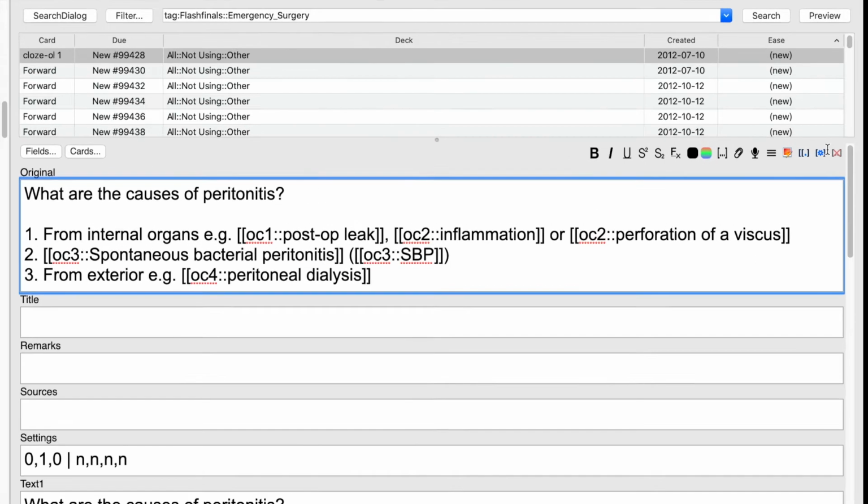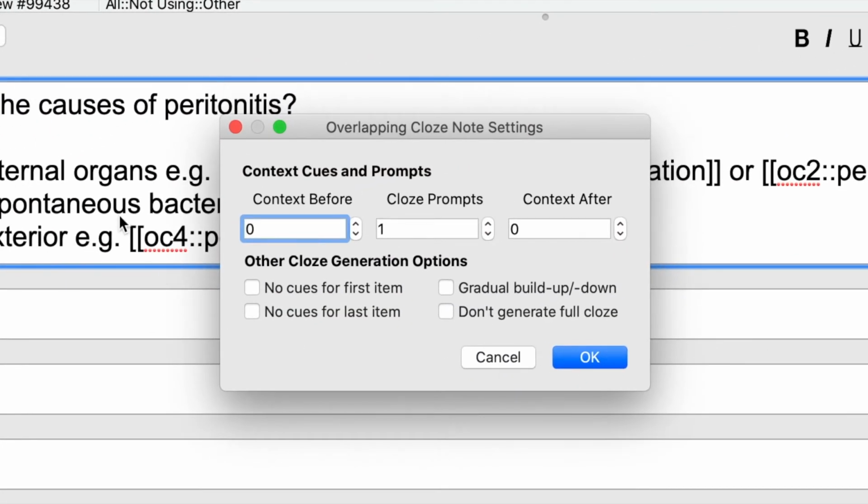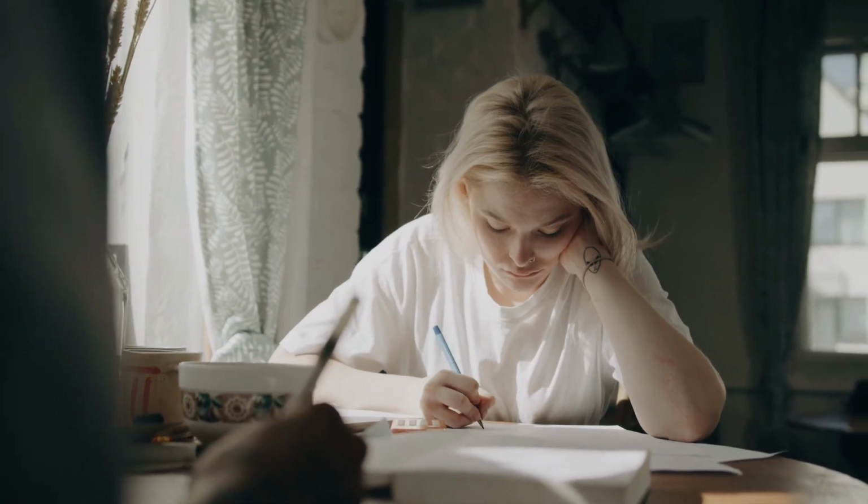I would also like to point out that if you go to the settings option, these are the settings I've chosen. Okay, so now hopefully you have an idea of how to use the Flashfinals deck.